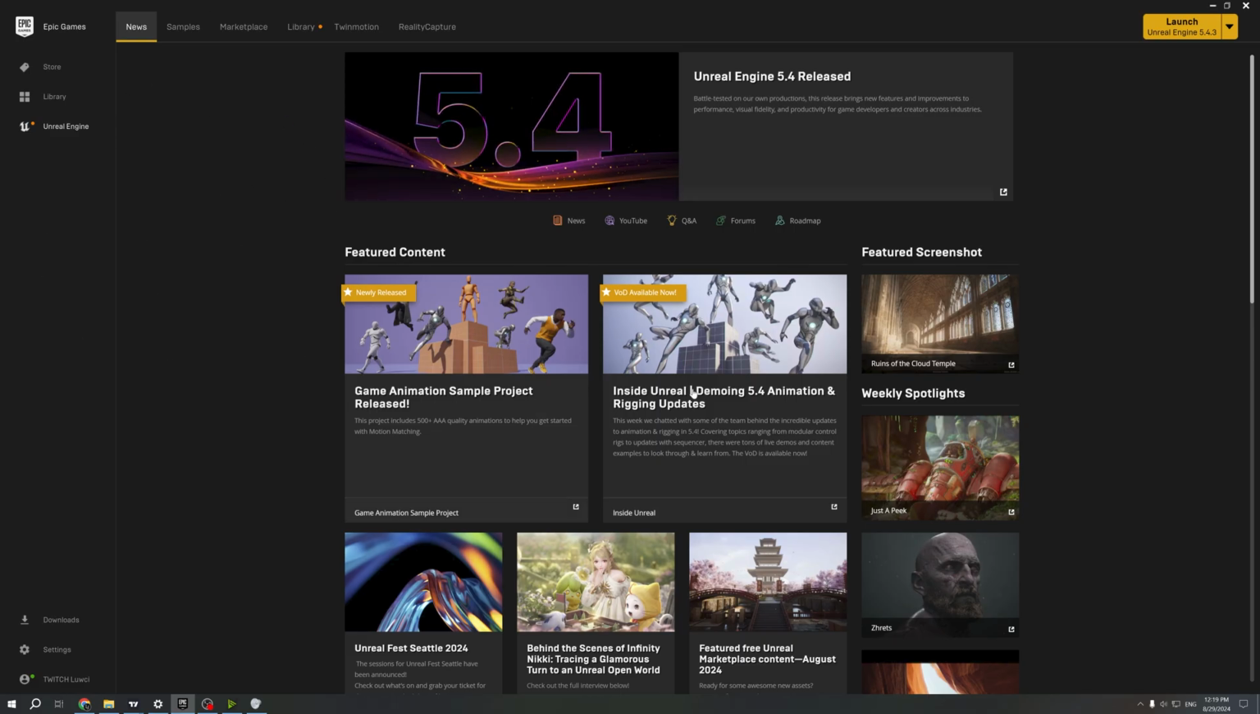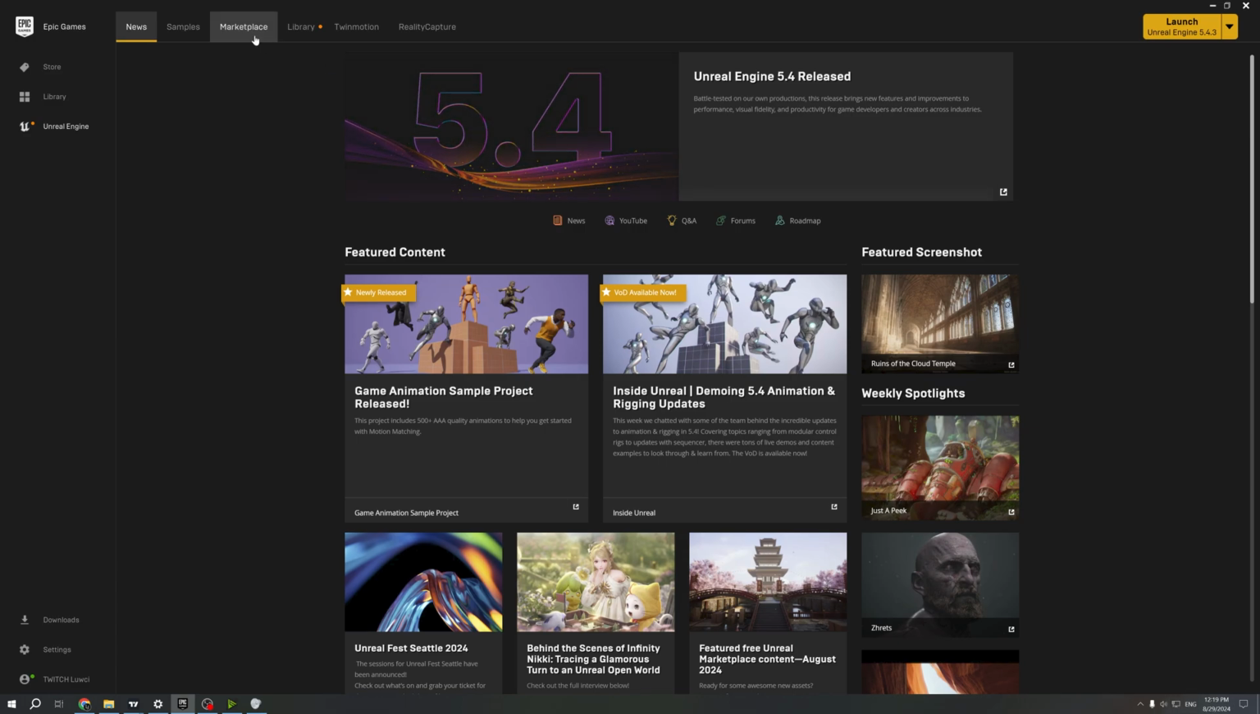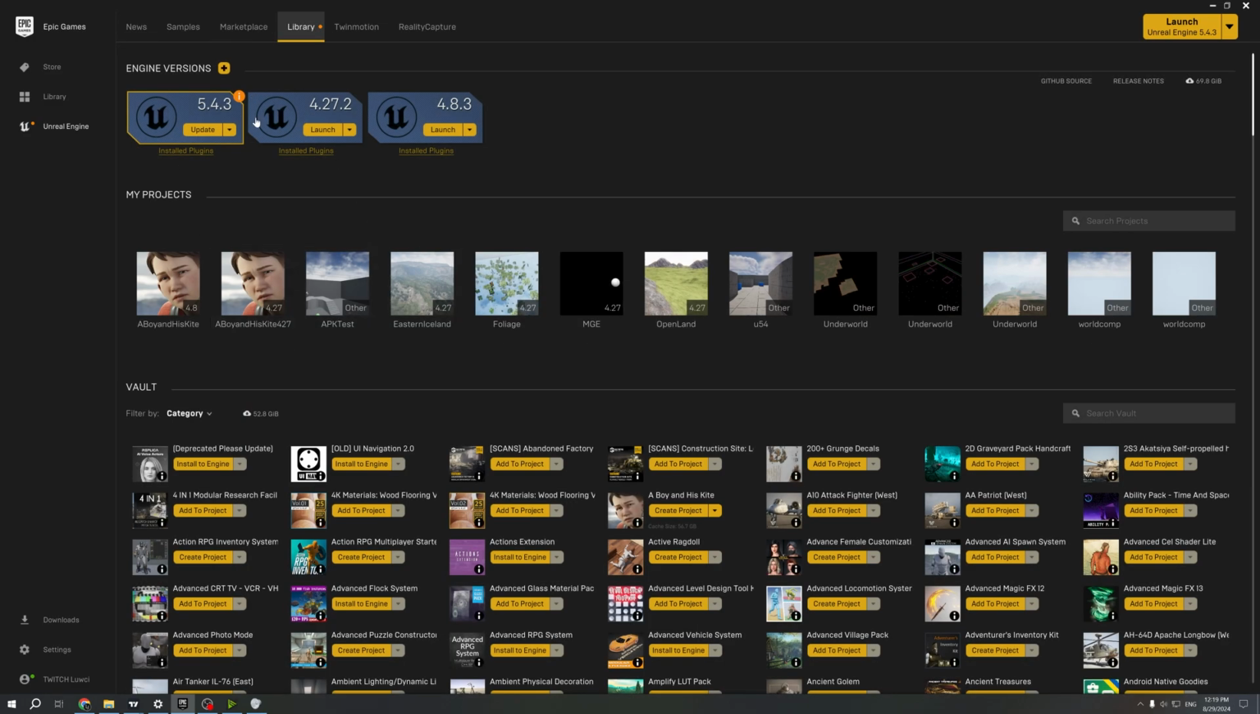When you open your Epic Games launcher today, you can see in your library that if you already have the 5.4.3 or 5.4 version of the engine installed, you will have the option to update. So I will click right here on update and let's just wait a little bit.